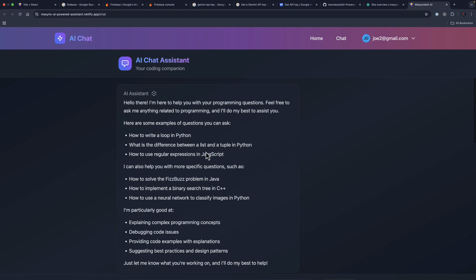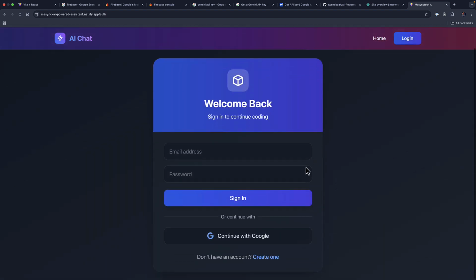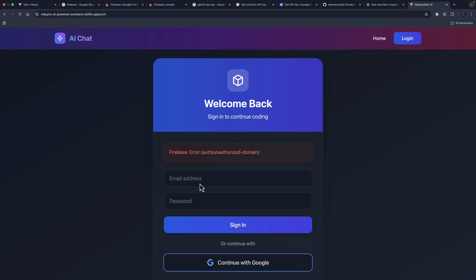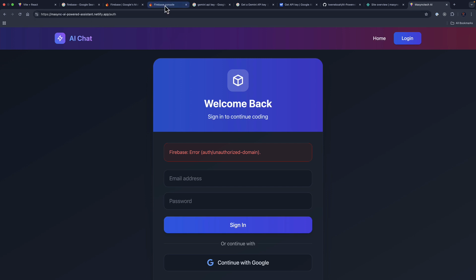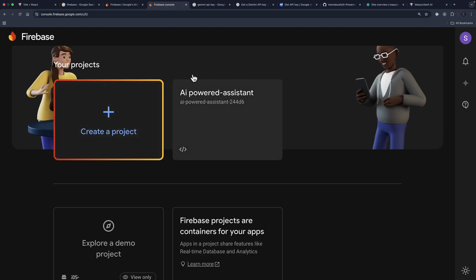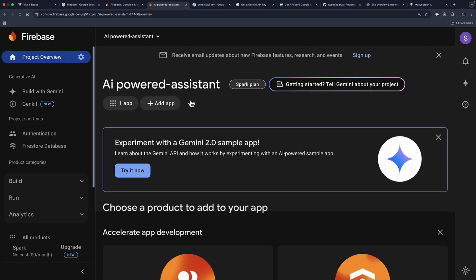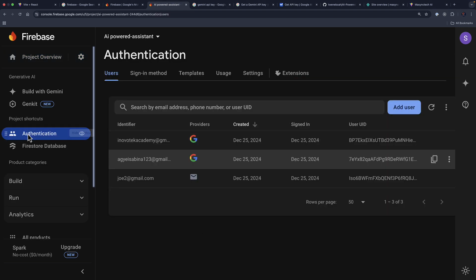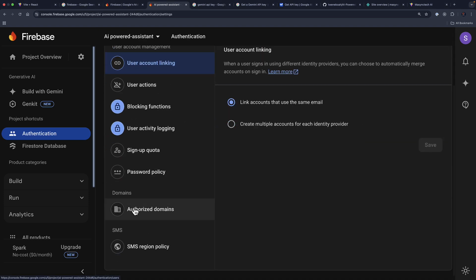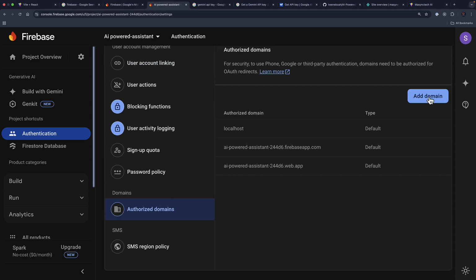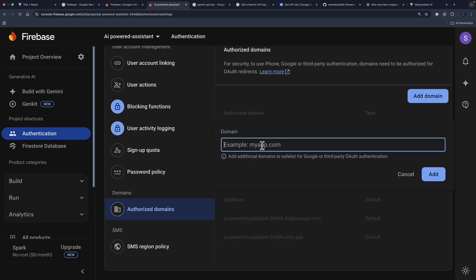All right, guys, let's try with the Google sign in to make sure that it is working. It says that Firebase error, unauthorized domain. And this is a common issue when using Firebase authentication. We have to pass our deployed domain into Firebase. To do that, let's visit our dashboard, AI-powered application, and then click on the authentication, and then click on the settings. And below here, under the authorized domains, click on that and add the new domain.